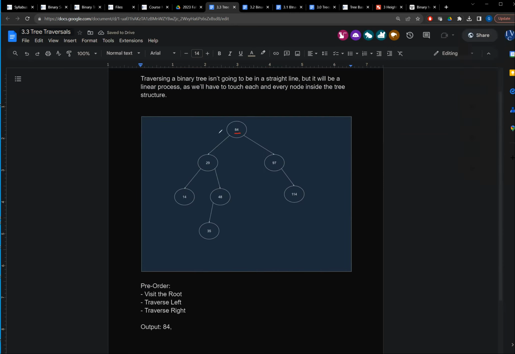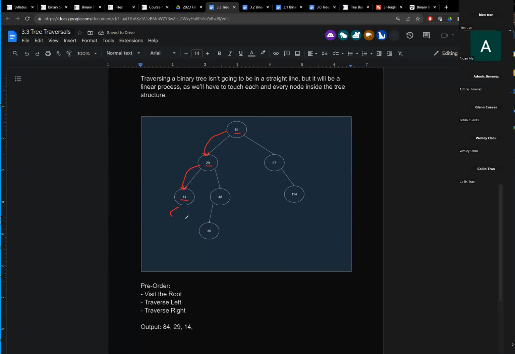Next up, go left to 29, visit that, spit out the value. 29, go to 14, and we will spit out the value. 14 has nowhere to go. We'll just put circles. This goes left, comes back, goes right, comes back, and we start at 14.